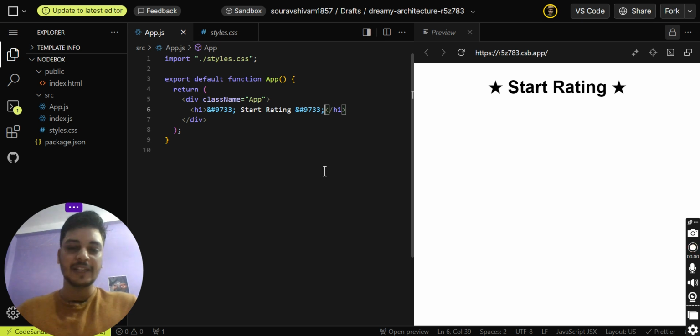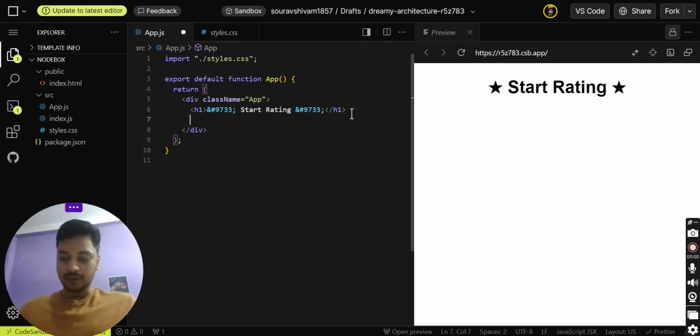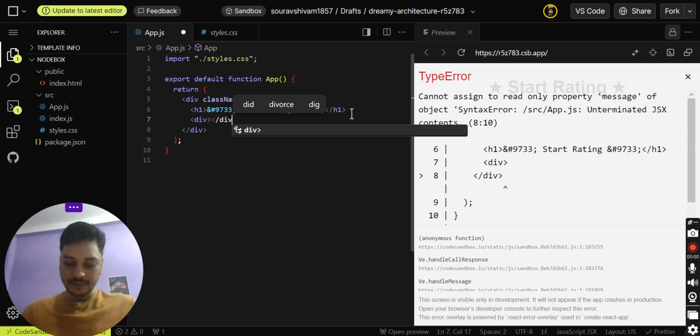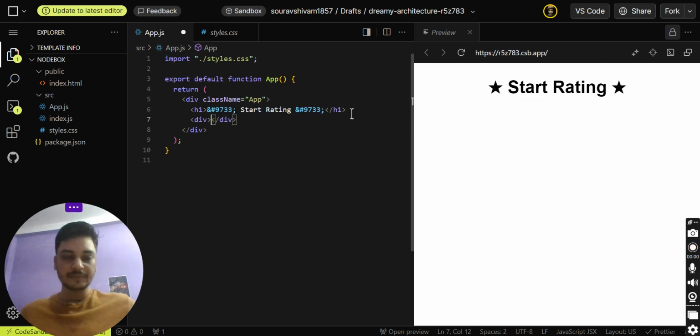So I have already created the project, and I have written some boilerplate code for this. So first thing we are going to do is create or generate the star component in the UI using an array. So I will start coding. We need a div that will wrap all the stars inside it. Okay, so this is the div, and here we will dynamically generate the stars.